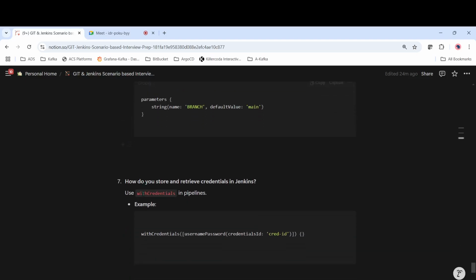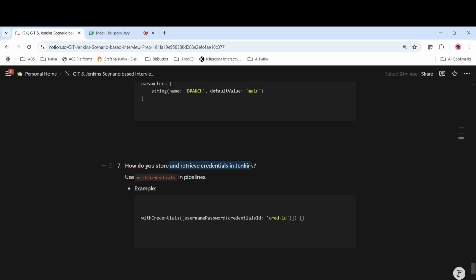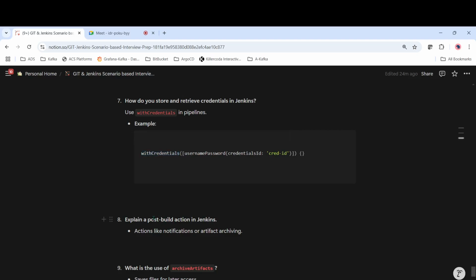Okay, so how do you store and retrieve credentials in Jenkins? So using withCredentials. Okay, so with withCredentials you can pass in the variables, and these things will be fetched from the Jenkins credentials section. Okay, so there you can define the credentials for any of the tools like Docker, SonarQube, Kubernetes, everything you can define there, and you can access it as variables with the parameter called withCredentials. Okay, withCredentials.